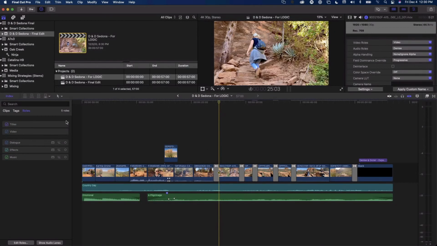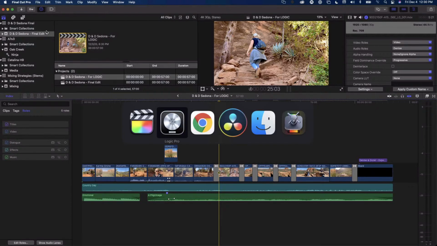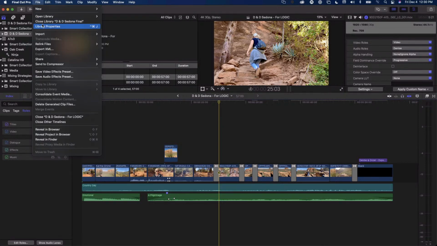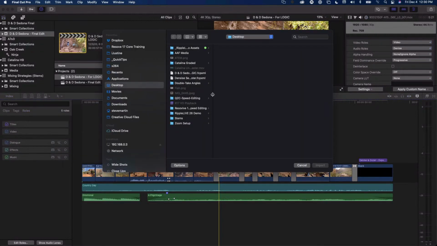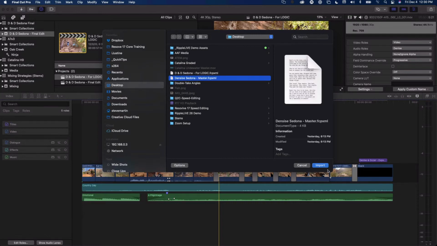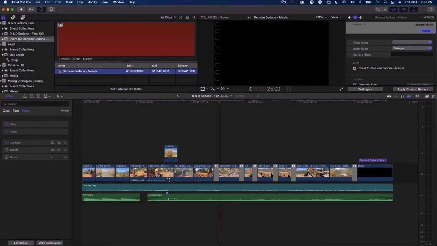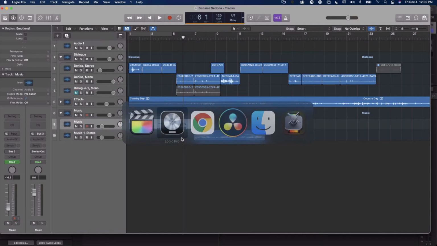Jumping back into Final Cut, go up to File. So you export it out, then you go back to Final Cut, File, Import XML. Then you navigate to the XML file that you spit out of Logic. There it is, Sedona master. I believe that's it. So I'm going to click import. And it's weird, it came in offline. All right, let me go back and do this one more time.